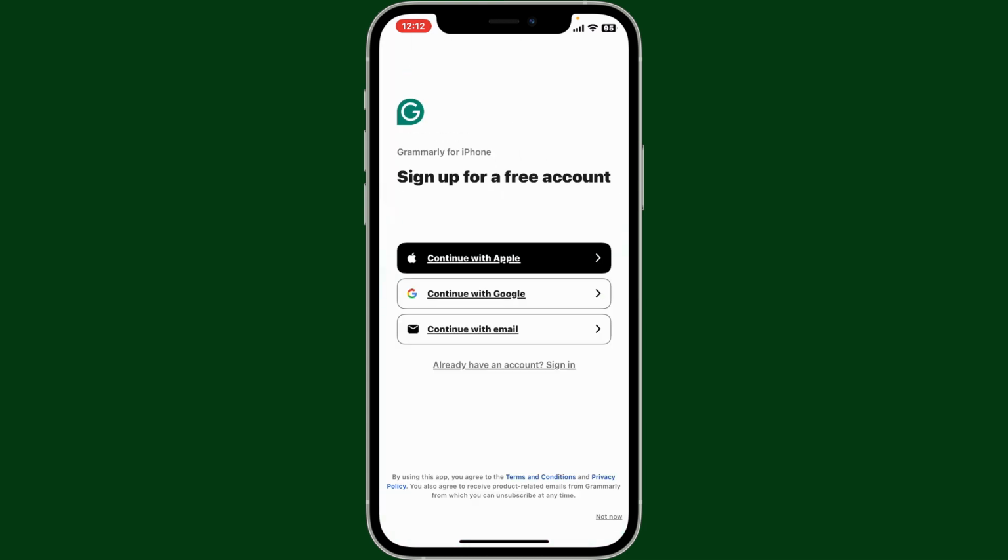Now that you have Grammarly on your iPhone, you can use it across your apps to improve your writing, from text messages to emails and notes.